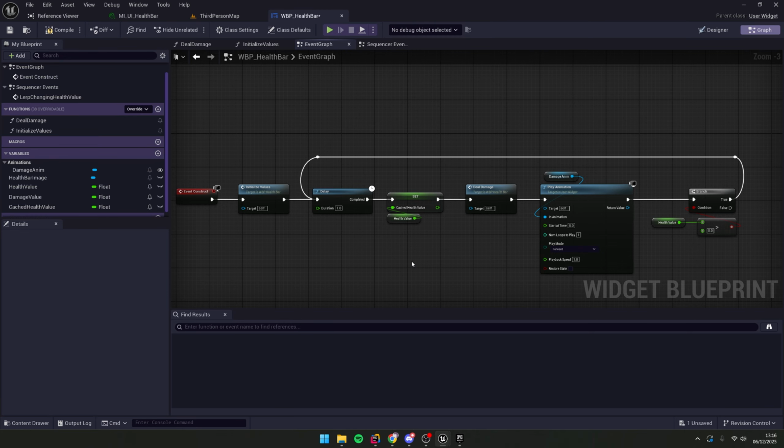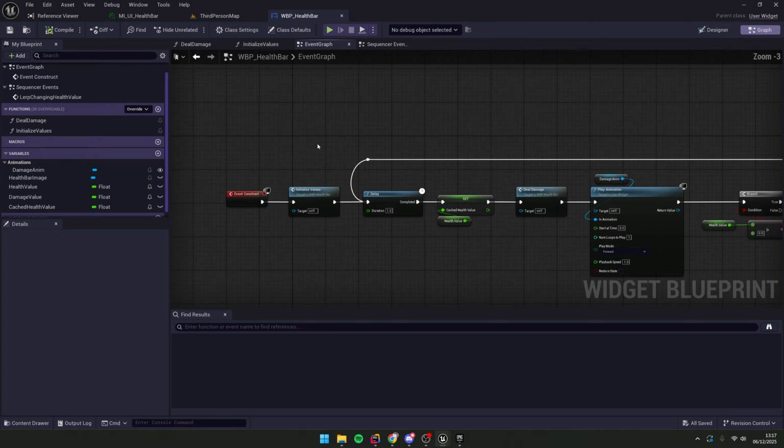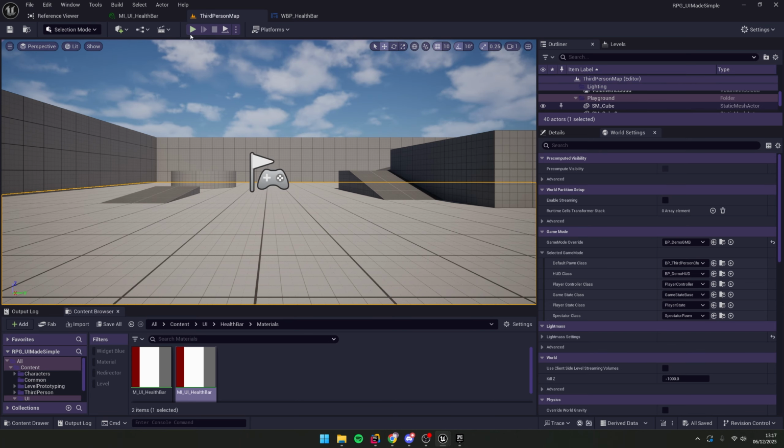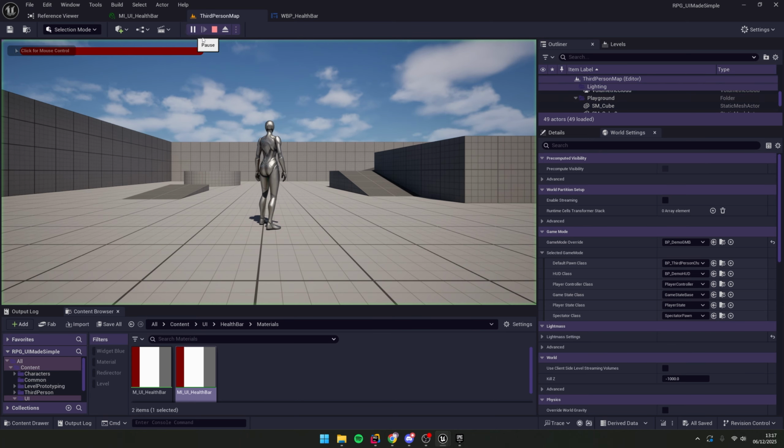Obviously, these are all hard-coded values. We will tackle events later, and we'll see what happens if you get multiple events for damage and the lerping hasn't finished yet, so we'll worry about that in the future. So let's see what happens now. And there we have it. The health bar is decreasing.